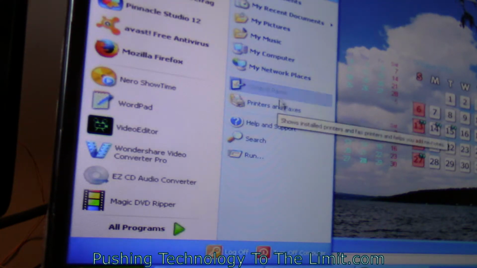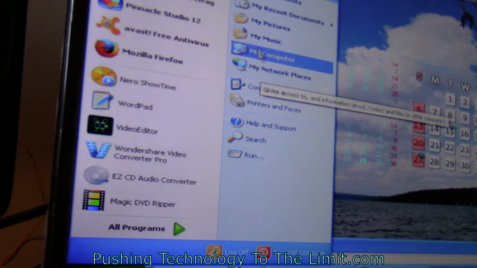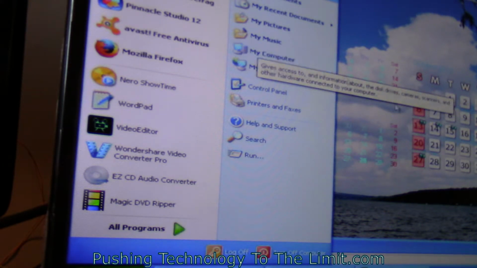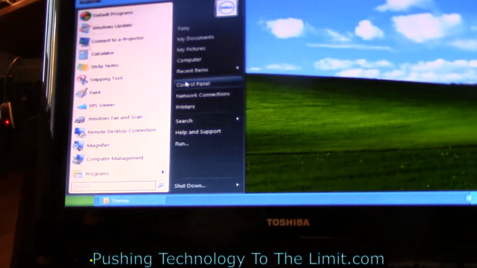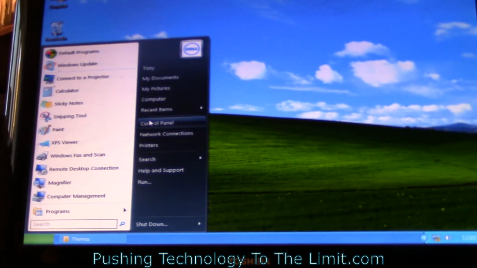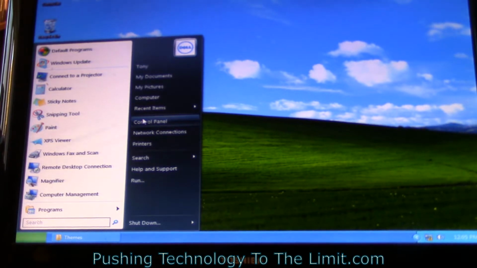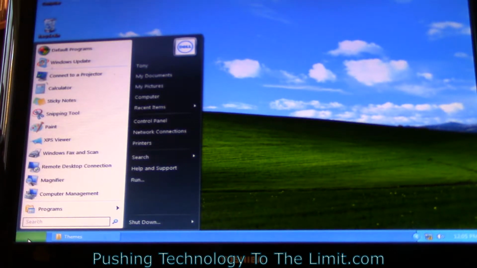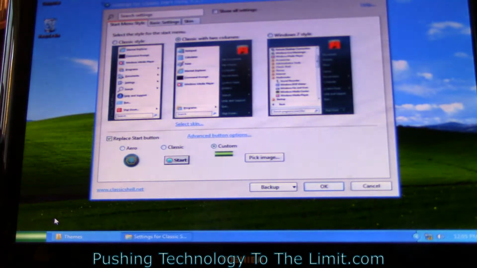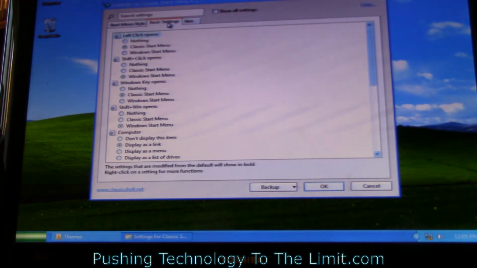So there's my computer, or actually my network and then my computer. These are just a tad bit different, but it's still pretty darn close to what we had on XP. And then you can customize it even further, if you want to get more technical with it. You can right click it, and then you can go to basic settings. There's a whole slew of things like left click options or opens. I left pretty much everything the same.